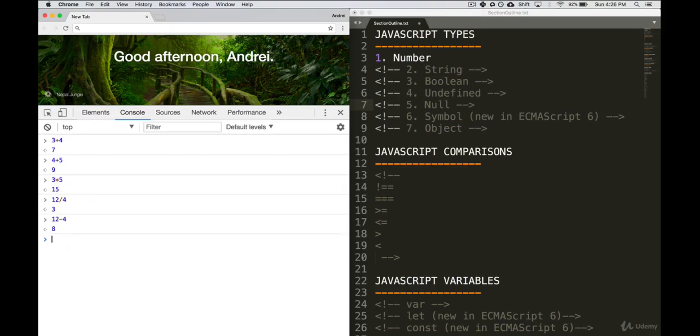What else can we do? 12 minus 4, 8. Can we do 3 plus 4, close the bracket, times 2? So that's 7 times 2, 14. Yeah, it works. And we can even do this. This is a special character that you might not have seen before. It's called modulo. Let's see what happens. It gives me 0.